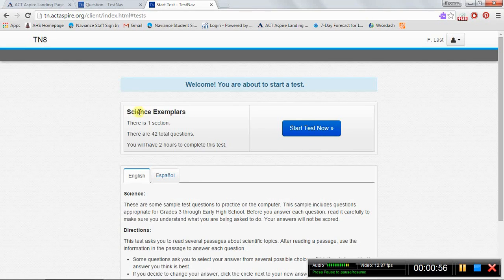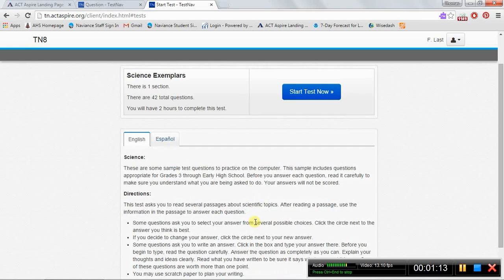I'm going to show you the science sample tests, but you will have 5 different sections. Science will be one of the 5 different subject sections that you have on the Aspire test. Your room supervisor will read to you the directions of the test while you are on this screen. The directions are also here below so you could follow along.